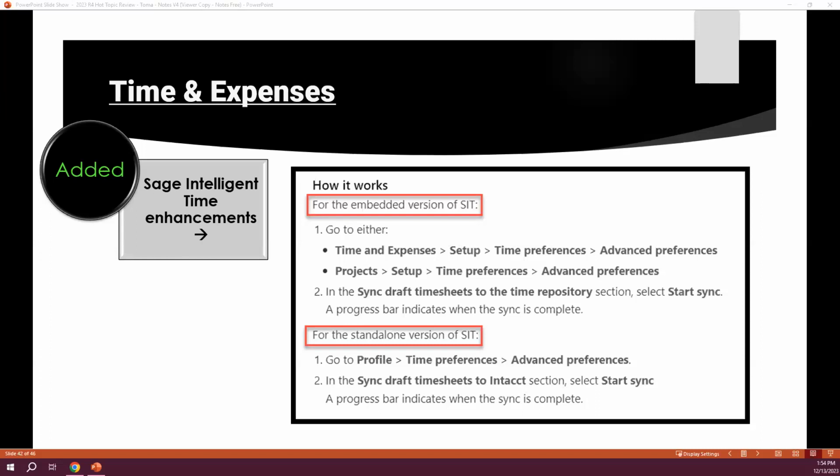And then under the advanced preferences in your SIT, you have the options to change how you are viewing those draft timesheets, whether you're doing them all at once or you're doing single draft timesheet syncs. You can also edit your email preferences to give you alerts when some of your syncing data has not synced into the timesheets, because by default, this particular feature in SIT is turned off.